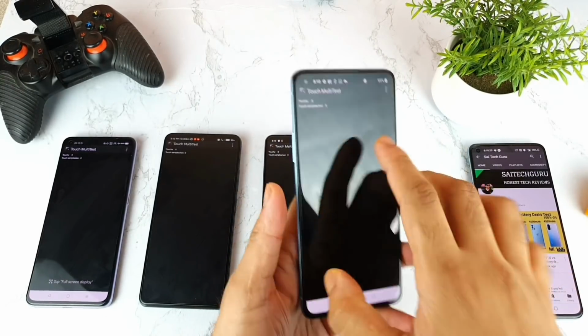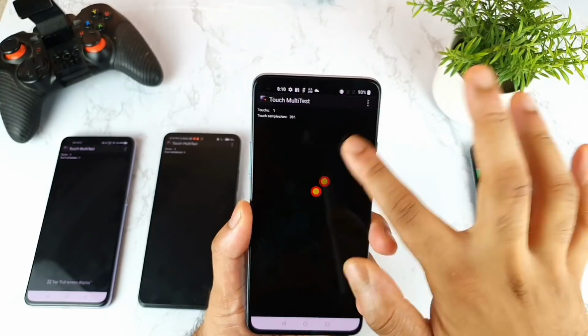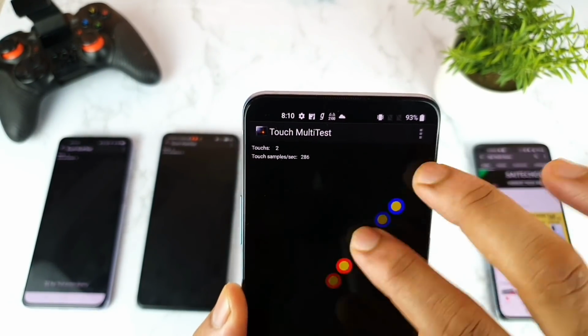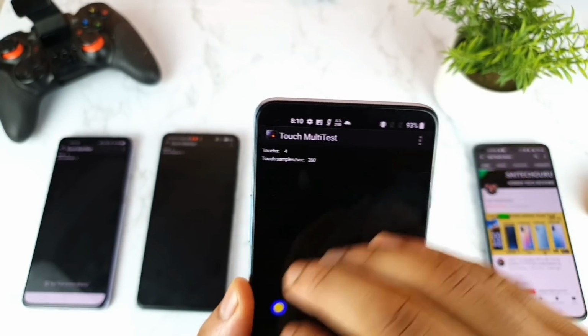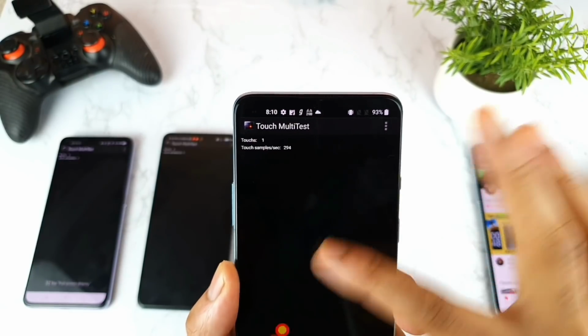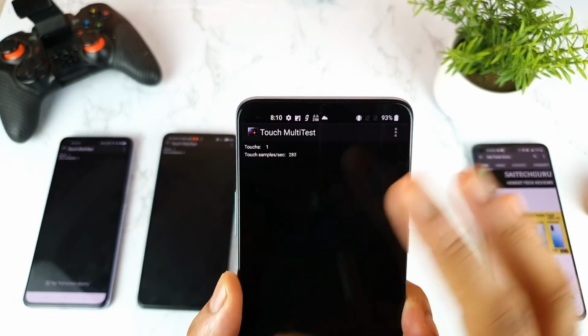So now let's test the OnePlus 9R. On the OnePlus 9R I'm getting up to 290. So I did see the highest of 290. As you can clearly see, friends, 290 it went, 296.